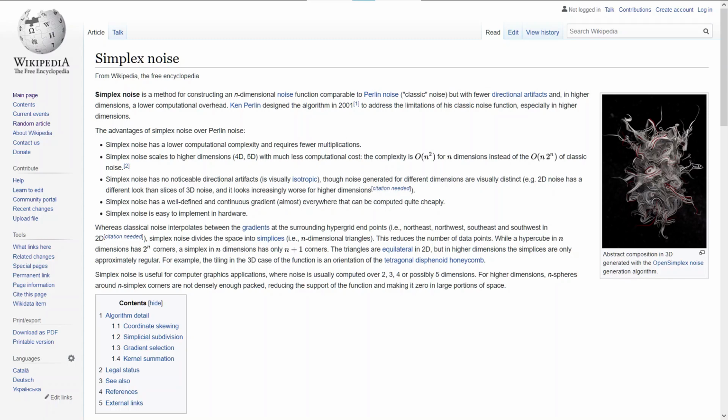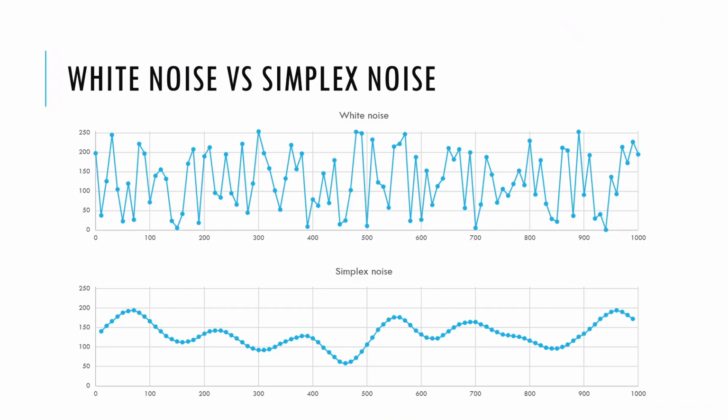FastLED uses something called simplex noise, which is a faster version of Ken Perlin's Perlin noise, and Perlin only created this algorithm in 2001, making it pretty recent in mathematical terms. I like to think of it as sort of smooth randomness, and to see what I mean by that, let's take a look at these two graphs.